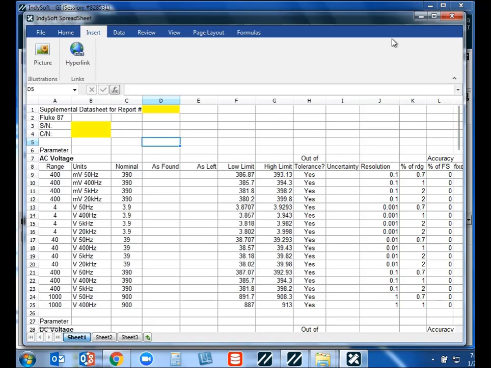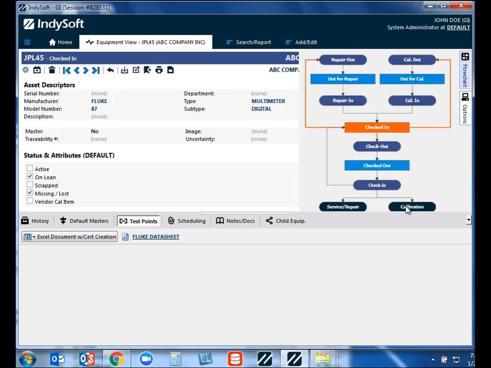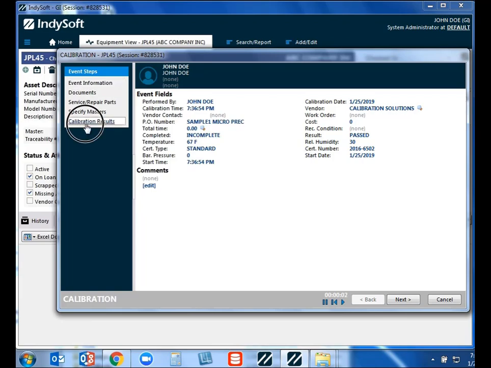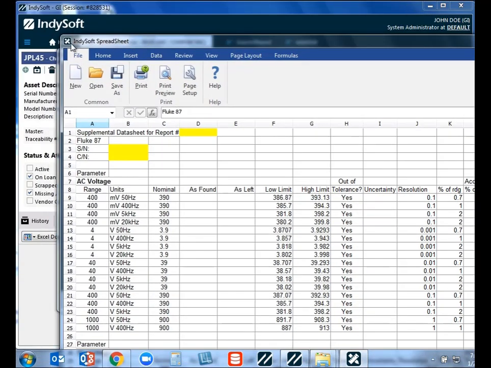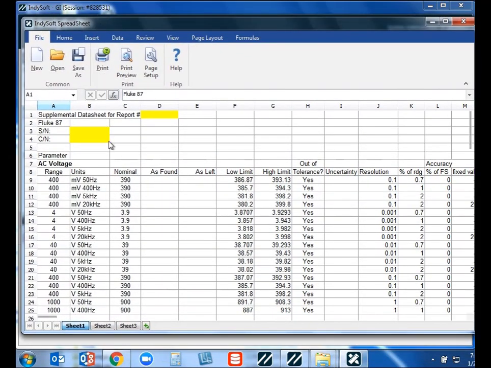I do want to close this and show you where this gets installed and how it all works. Before I do that, I want to show you if you're launching a calibration event and you're utilizing the spreadsheet utility. When I get to my calibration screen, a lot of you are familiar with this screen, it's actually taking you to that Excel file. So it will embed this within the event the exact same way if you choose to use the spreadsheet utility. So I'm going to close out of that.